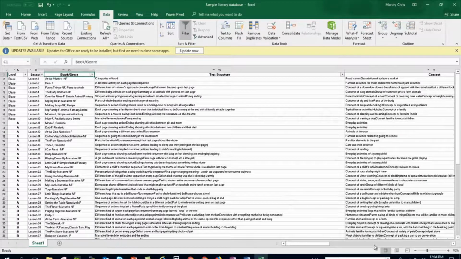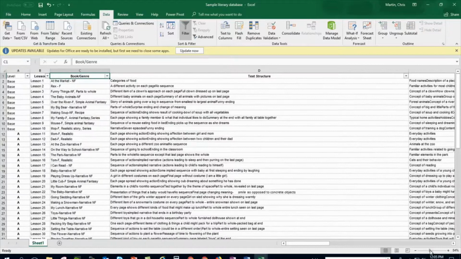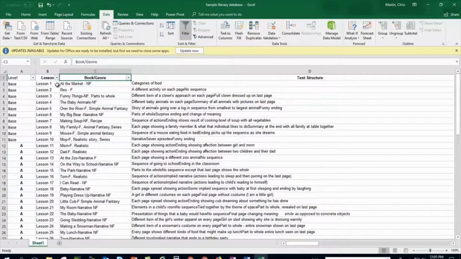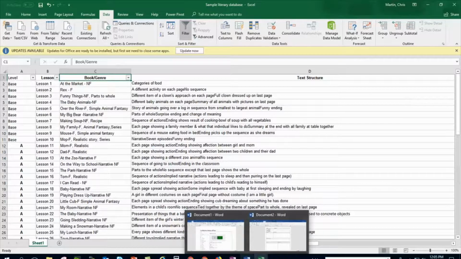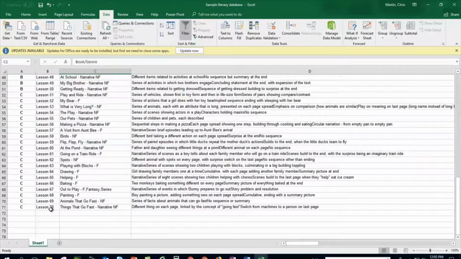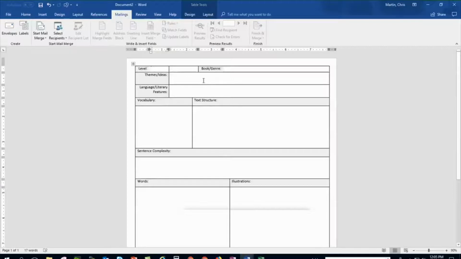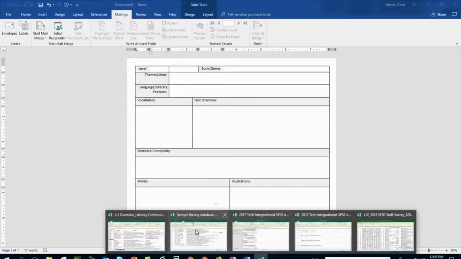If you were to take a look at that, let's zoom in on it. What we're going to do is attempt to take all of this one line of information and put it in one document, and then do that for all 70 of these lessons. Going back into Microsoft Word then, I'm going to go into the Mailings tab up at the top.